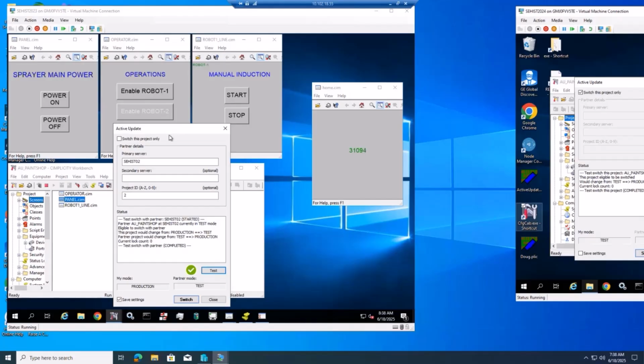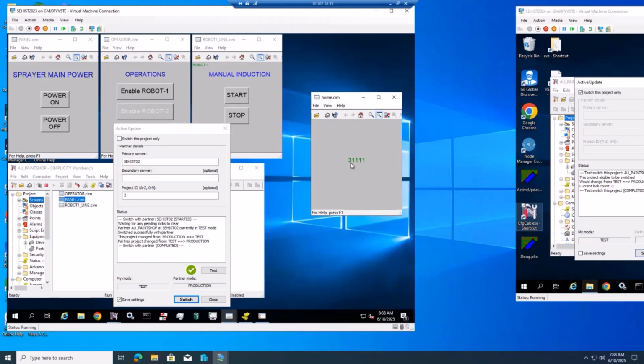So what we're expecting to see is that once I do a switch and change this project to test mode, my device points over here will not take, and this number will freeze wherever it currently is. Let me go ahead and show that. I'm going to do a switch. Now we see we swap modes. My mode is now test on this project, and my partner is set to production. We don't get any updates on these device points because they're suppressed or ignored now.